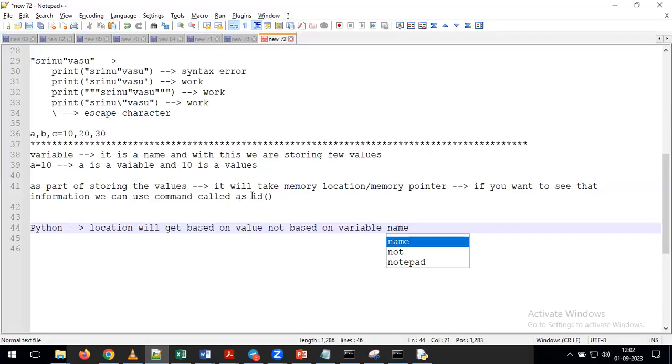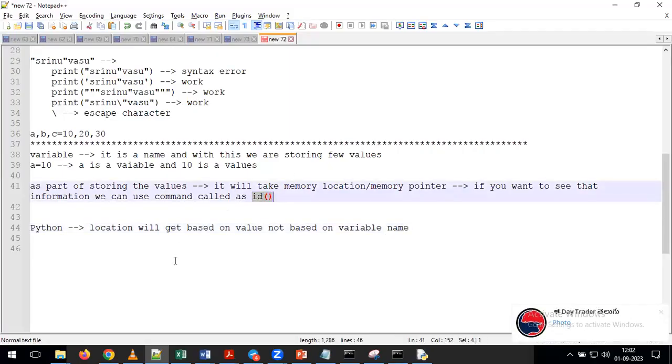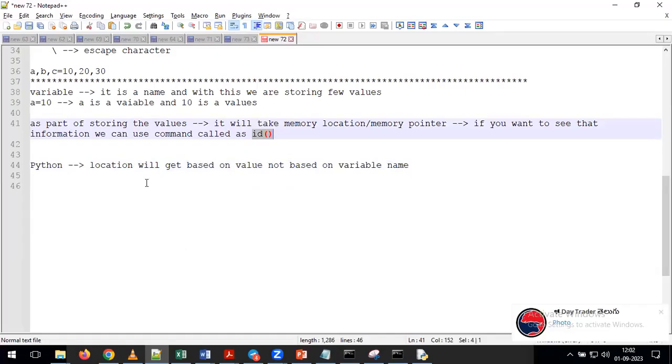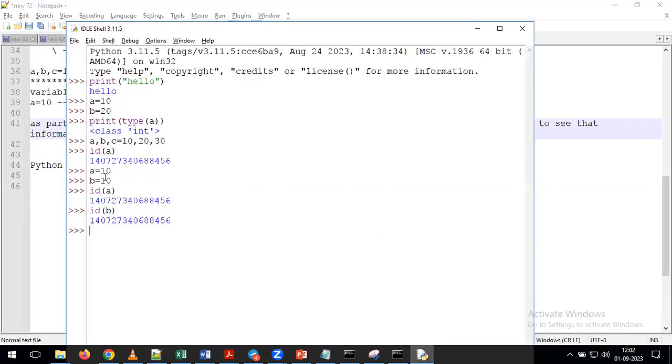For that reason, I'm discussing this id command. In Python, we are going to get the location value based on the value, not based on the variable name. Here, for a we gave the value 10, and for b also we gave 10. So for both variables we gave the same value only. So what is happening here? It gives the memory location based on the value. It's not based on a or b, not based on the variable name. Based on the value, it gives the location.